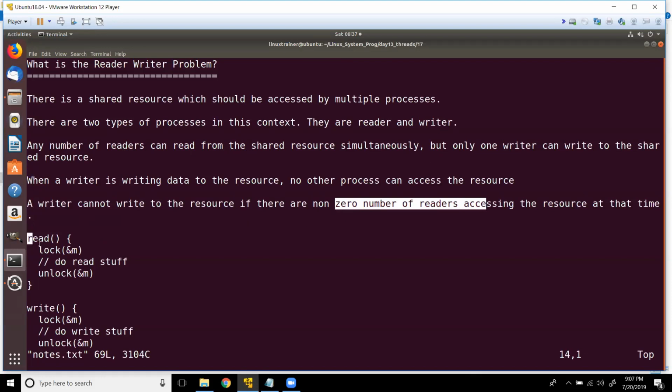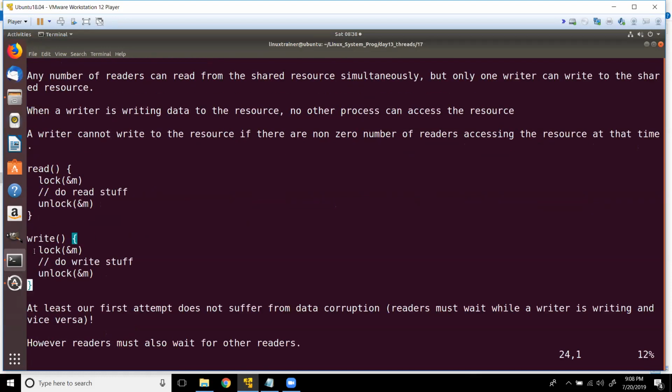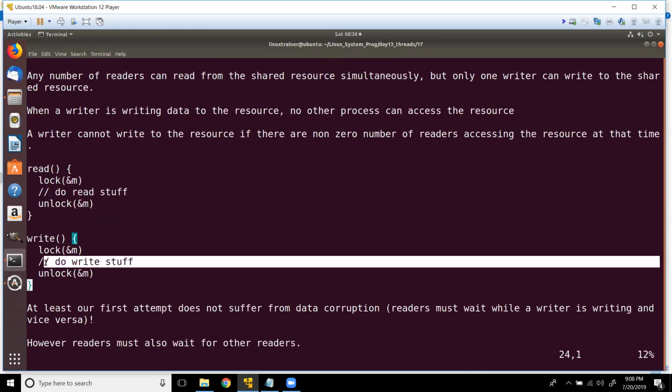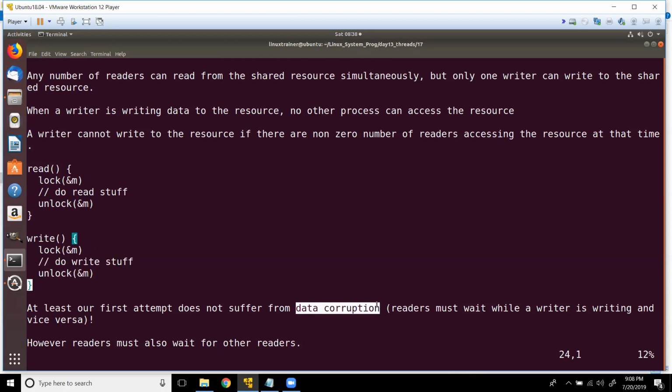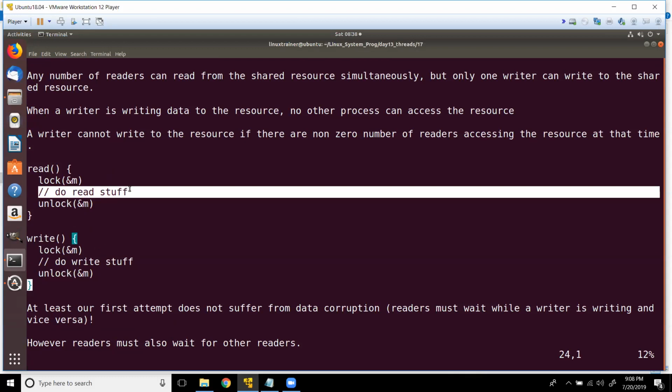I have a read function and I use a mutex. I lock the resource, I perform my access of the shared resource, and I unlock the resource. In case of write, I lock it, perform the writing operation, and unlock it. So this is okay. We don't have any data corruption because we are using a mutex and only one thread will be able to access the shared resource.